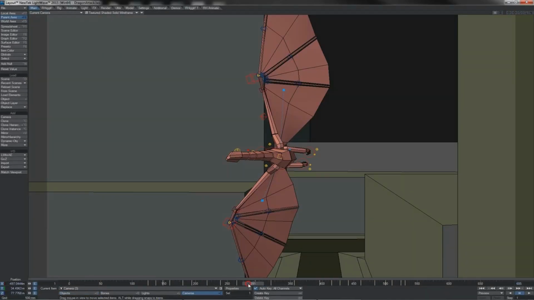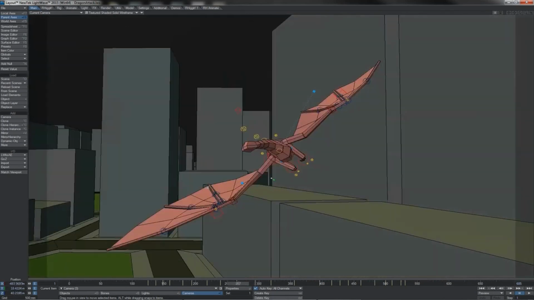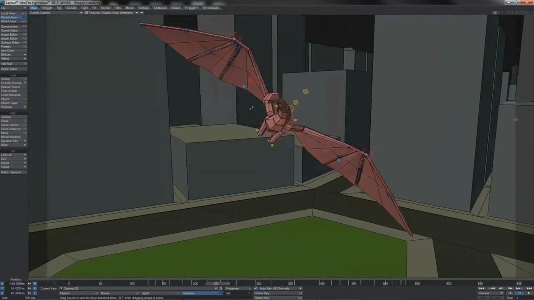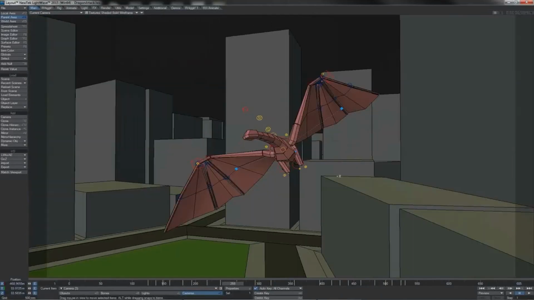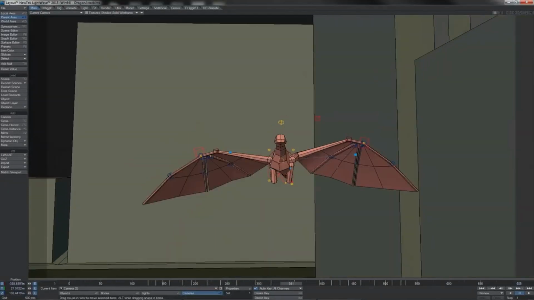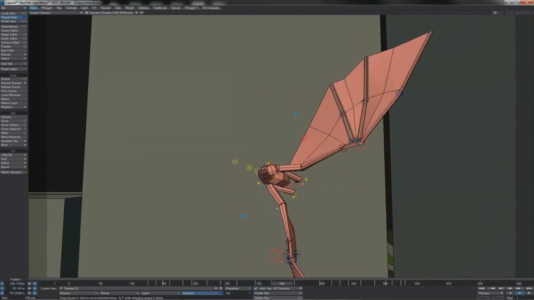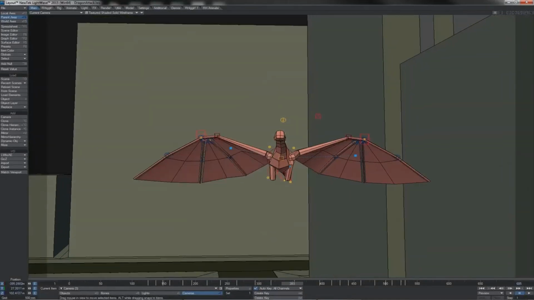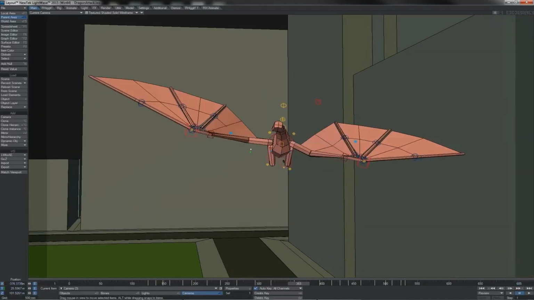Another kind of secondary action that we can see taking place on this character here are the different thrusts that we get in the chest there, and also the head and neck as he beats his wings. You see that? That little thrust that pushes the chest up and the neck and head bob down as he thrusts his wings down. That there is a secondary action.